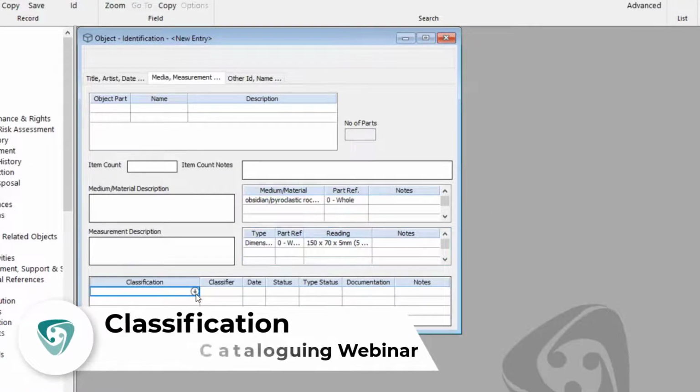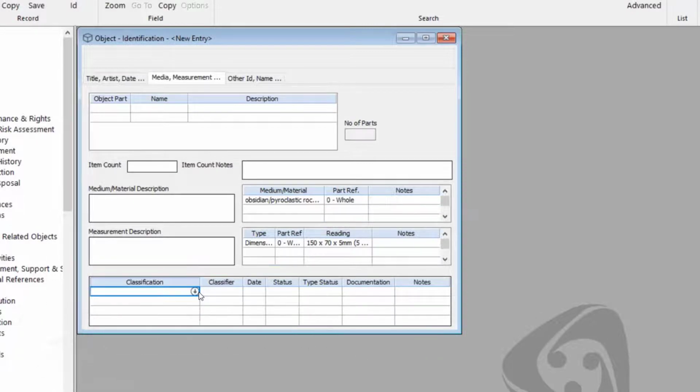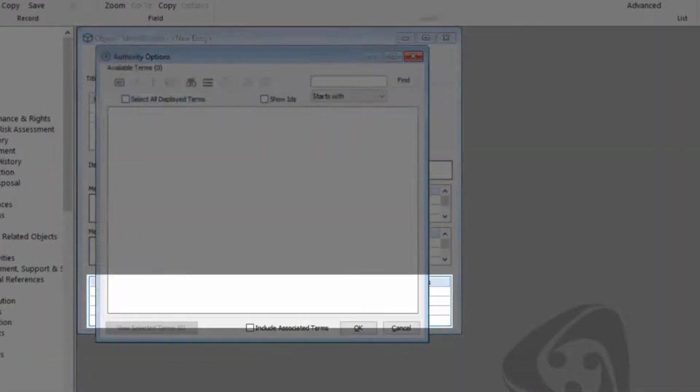Classification is how you manage to break your collections down into larger categories. You might use something like nomenclature. You also might use Dublin Core, Darwin Core, ISAD. There's a range of different categories that people might use. Another common one is the Architecture Thesaurus by the Getty. But you can also make your own classification. We do imports of thesauri. So if you are interested, we can help set you up with some classifications.